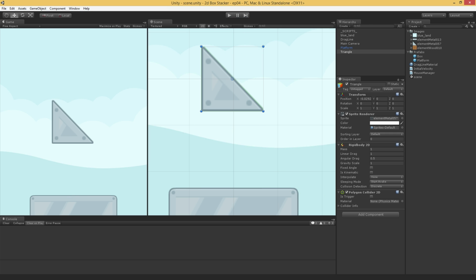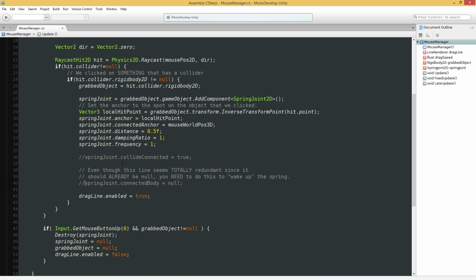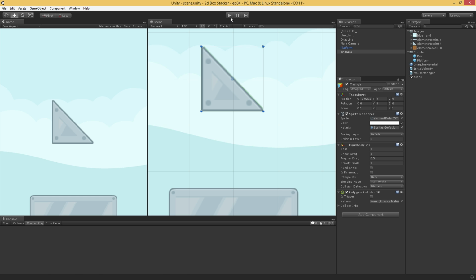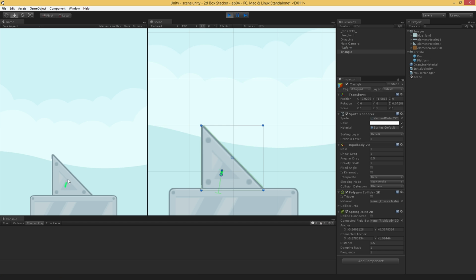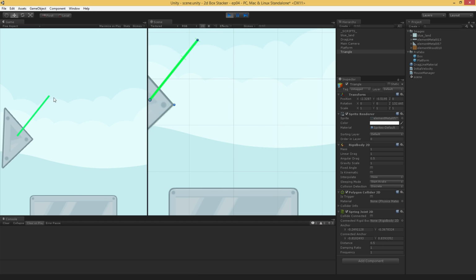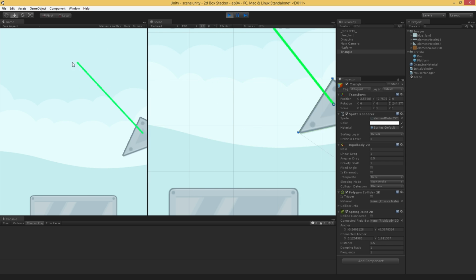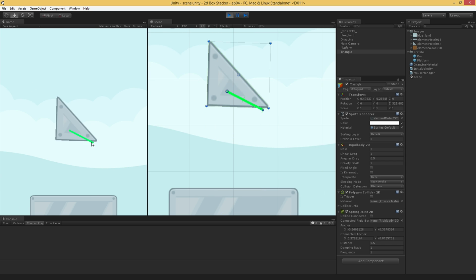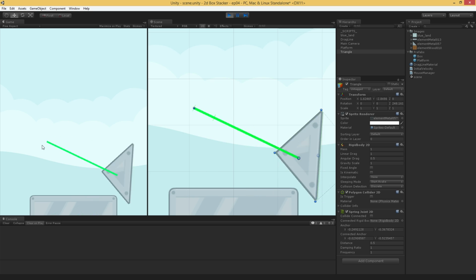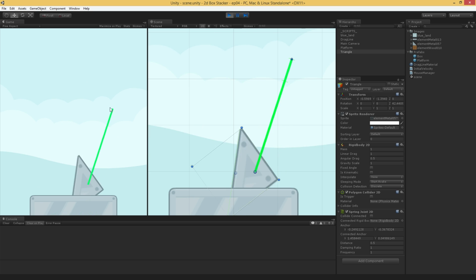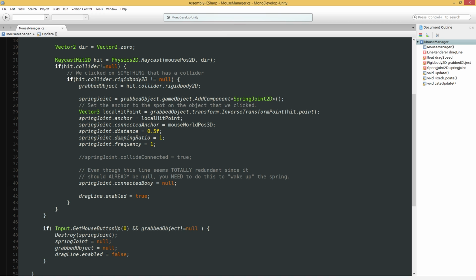If we go to this line, even though the connected body was already set to null, if we explicitly set it to null, watch what happens. Now it works. Look at that. Like magic. Now all of a sudden our spring is functioning and everything is awesome and right with the world. It should be noted that we're still passing through stuff because the collide connected is turned off. We will want to turn that on.